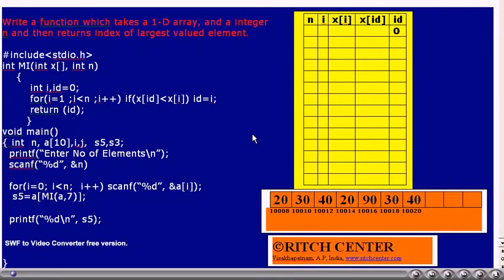Then we'll traverse the array elements one after another, starting from the first element, and compare their values with the element x of id. If any element is more than x of id, then that element index will be taken and assigned to id, such that the variable id always contains the index of the largest valued element. The same will be returned from the last return statement.